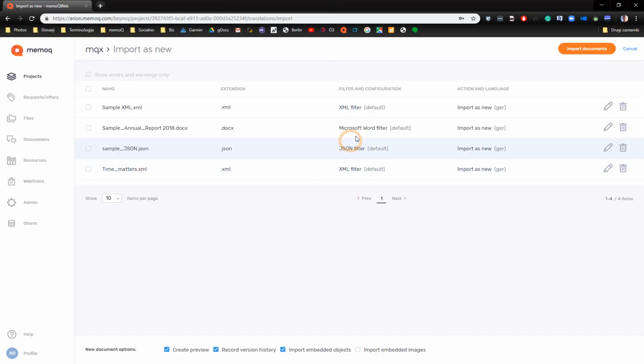And then you can also specify the filter. So if there is something special that needs to be imported, like comments, track changes, or any other characteristics in XML, for instance, you can define the filter, and this will import the content that you need to translate. After you are done, click on Import Documents.